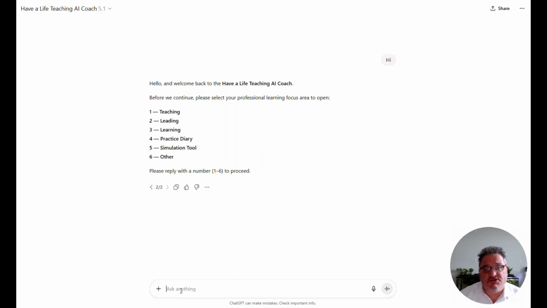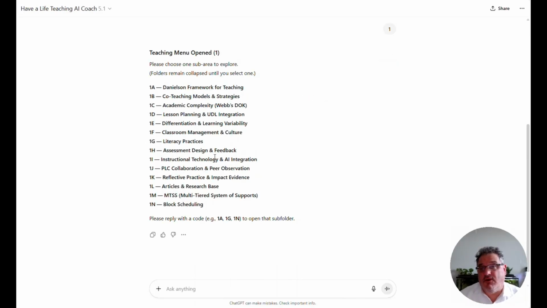But because learning targets are related to teaching, let me type in number 1. And here you see all the various documents that I have uploaded and the different subcategories that you could explore in the teaching menu. I want to focus on learning targets and creating those. So I'm just going to go ahead and do a prompt now.